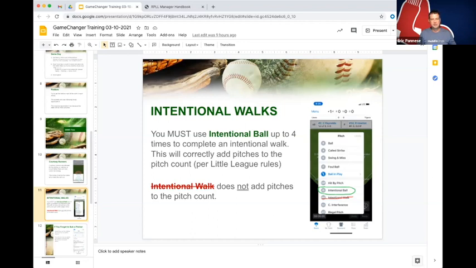And so there are 2 options here. I was playing around with this last night to make sure I got it right, so I've tried to test all this out. If you just tap intentional walk, it does not add pitches to the pitch count. If you do intentional ball up to 4 times, if it's an intentional walk at the beginning of the at-bat, just do it 4 times. If the count's already 2-0, 2-1, whatever, just do it 2 times. However many balls you throw there with intentional ball will count as pitches. That's really the only thing that matters in the sense of making sure the pitch count is accurate.